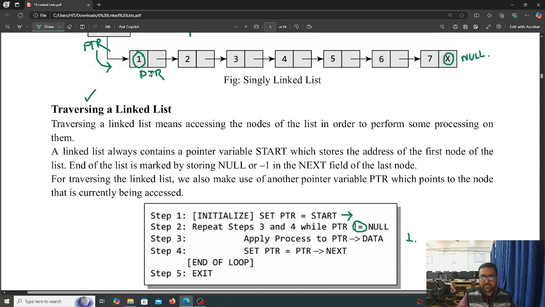What is ptr dot next? If it is ptr, then ptr next means this one. That means now we need to move ptr to the second node, and it will again go back to step 2, as we are having one loop here. Next, again it is having some data. Okay, it will access some data. Okay, data 2 is accessed.